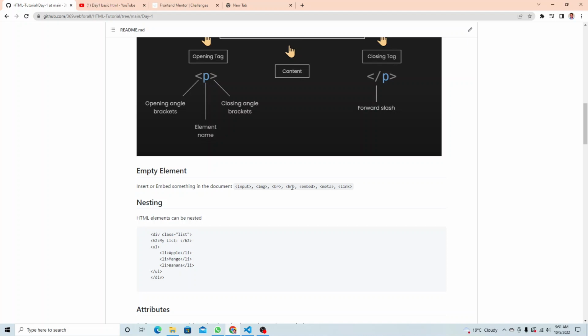Line break, there is no content. Horizontal rule, there is no content. Embed, there is no content. Meta, there is no content. Link, there is no content. Okay, so these are called empty elements.